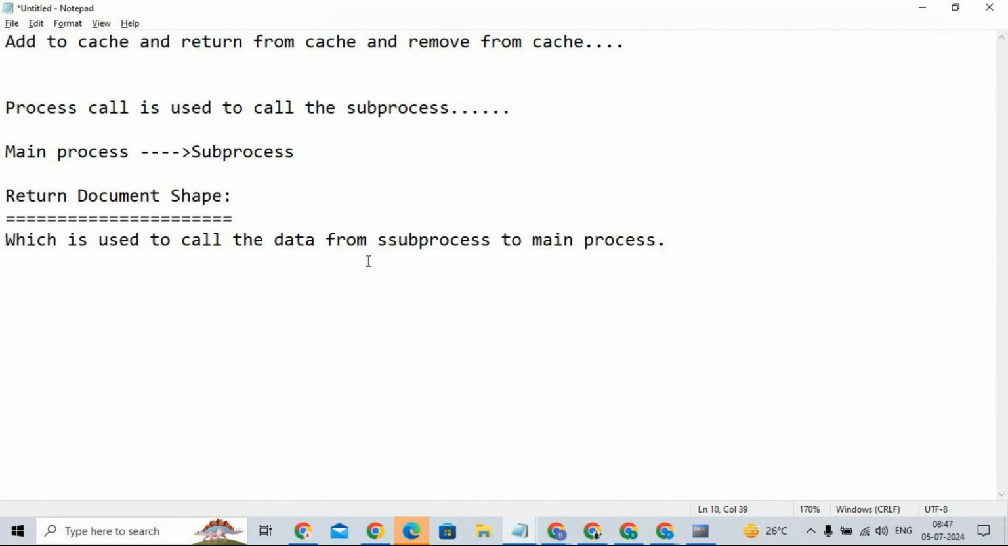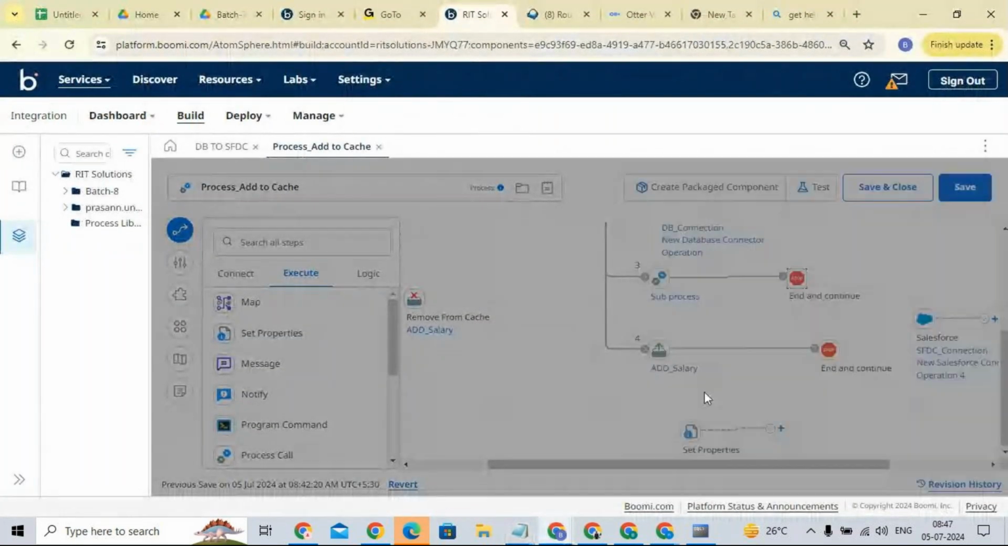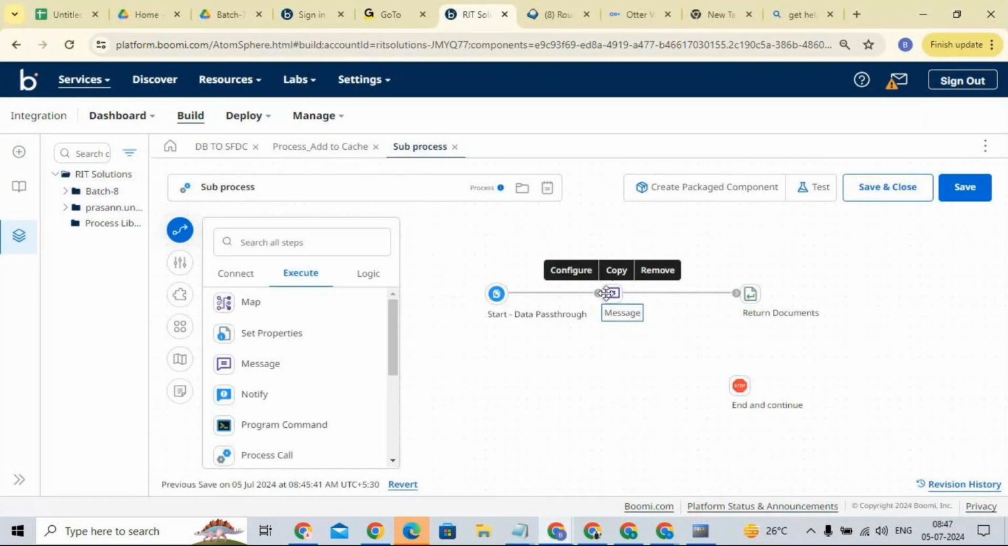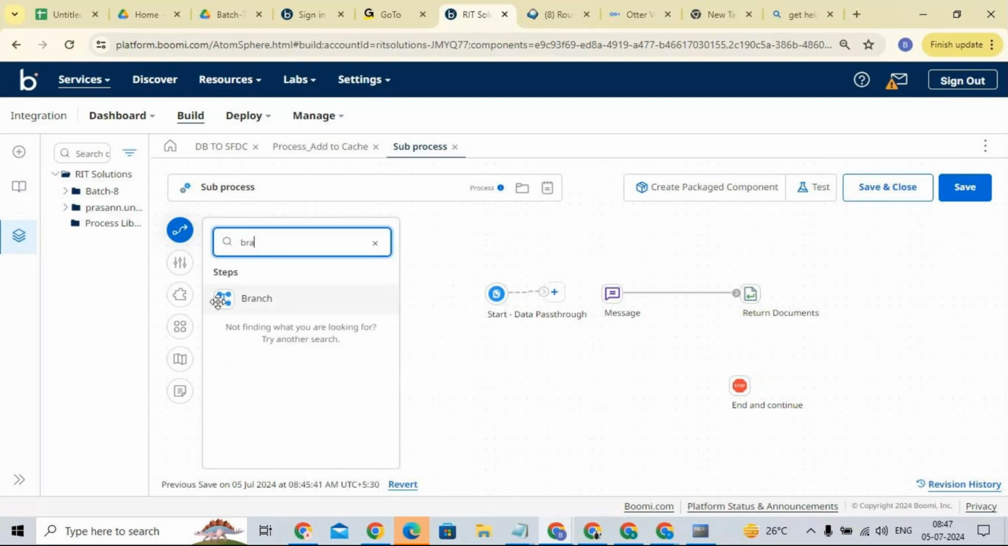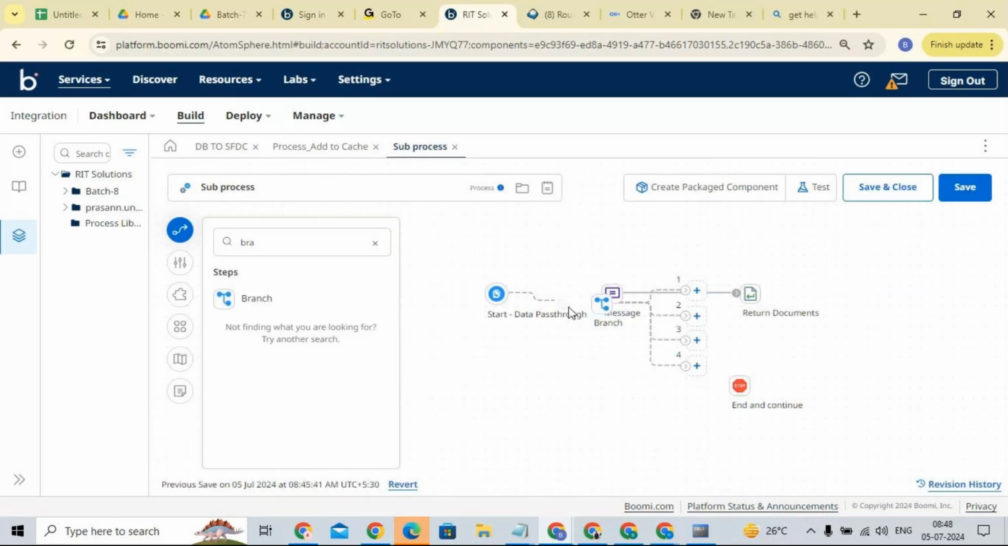So here, let's say for example, this is my sub process. Here I am using, let's say, a branch shape. What is the use of the branch shape? You can create copies of the original document. Now let's say I have four branches.